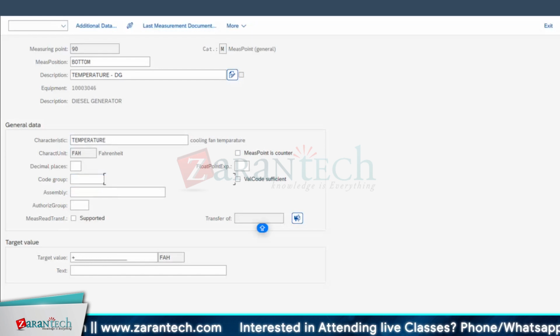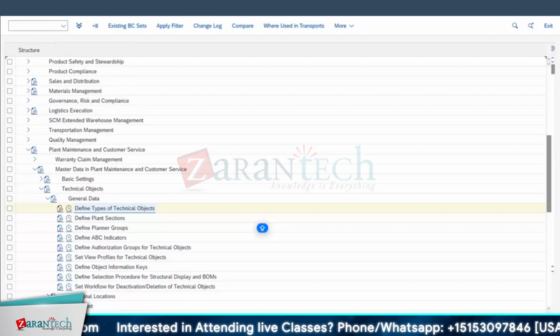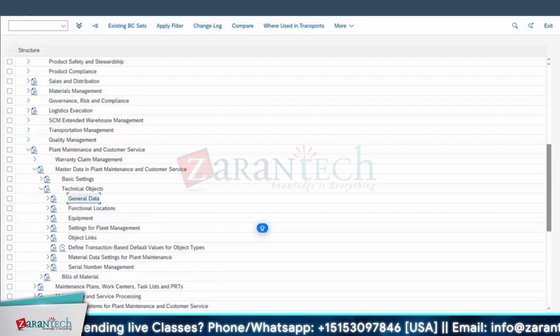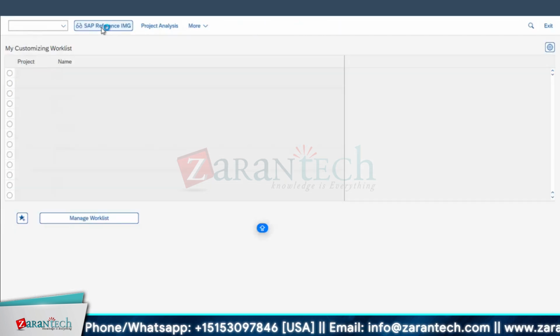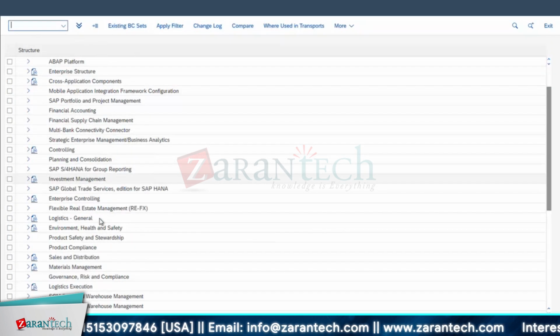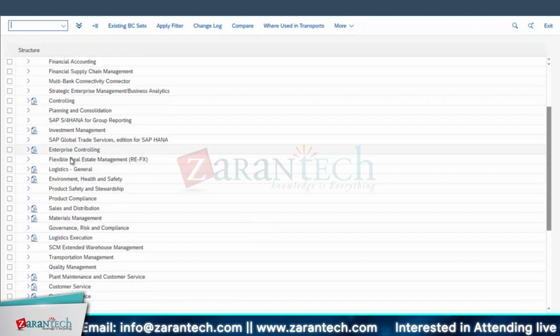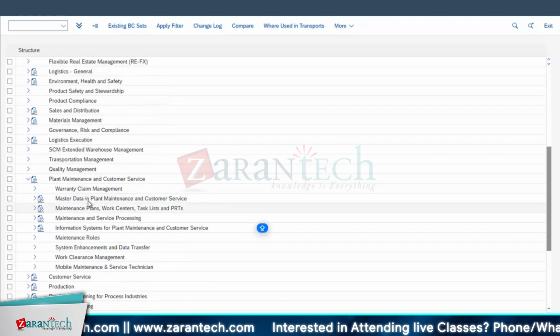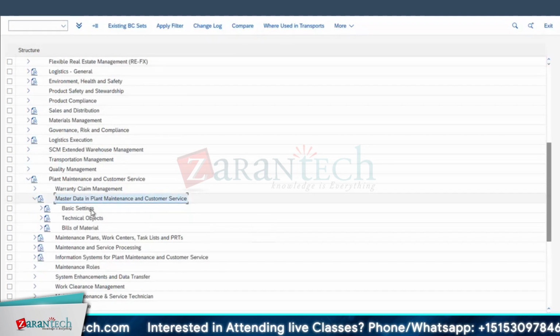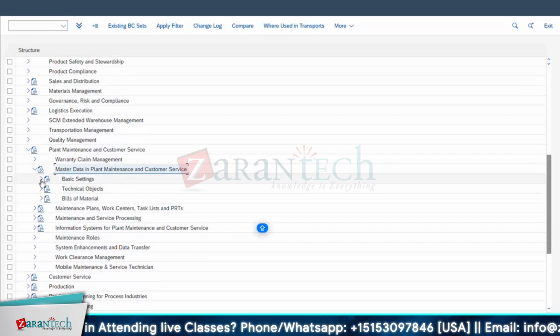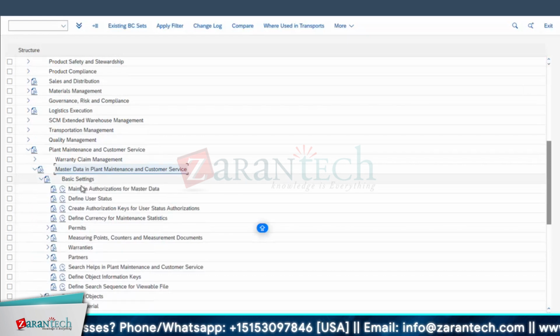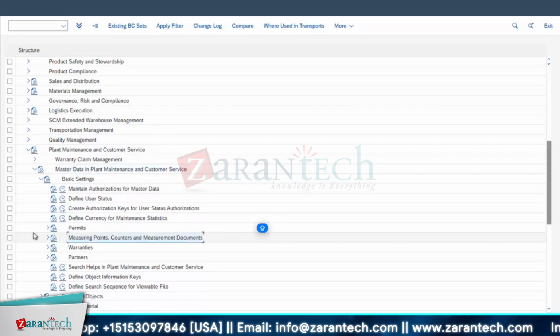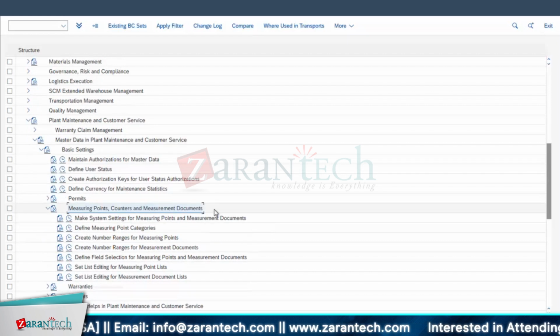Let me go for the path. This is a different path. So let me go again to SAP Reference IMG. Then go to Plant Maintenance and Customer Service. Go to Master Data. Here you shouldn't get confused with technical objects. I am going with the basic settings. In this you find measuring points. Technical objects means purely equipment and functional location.